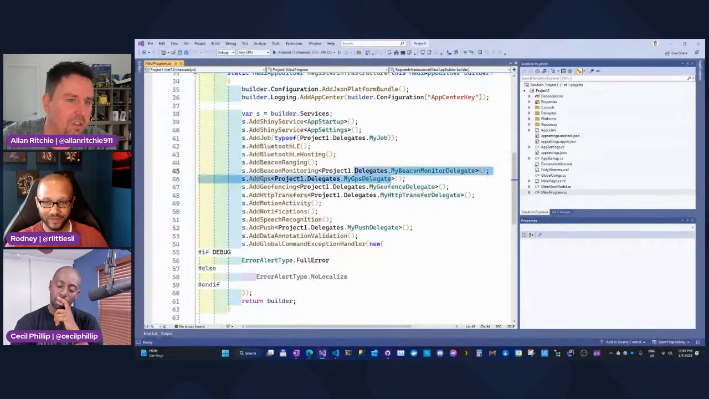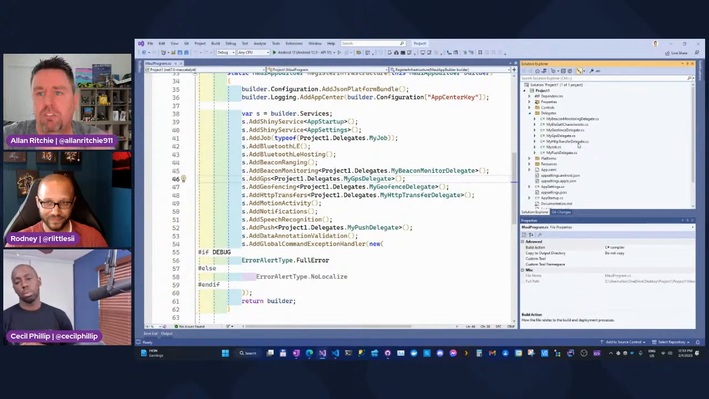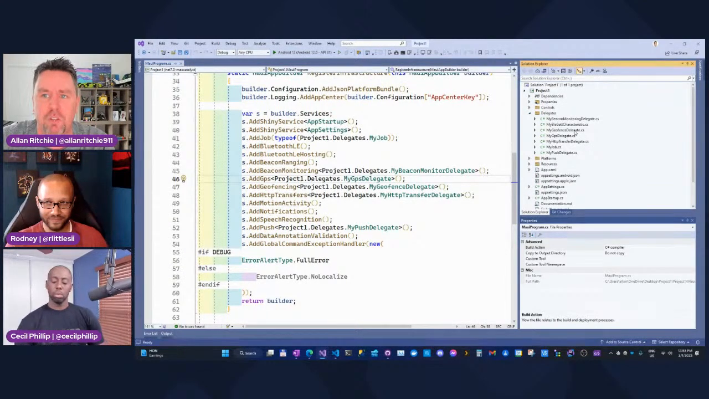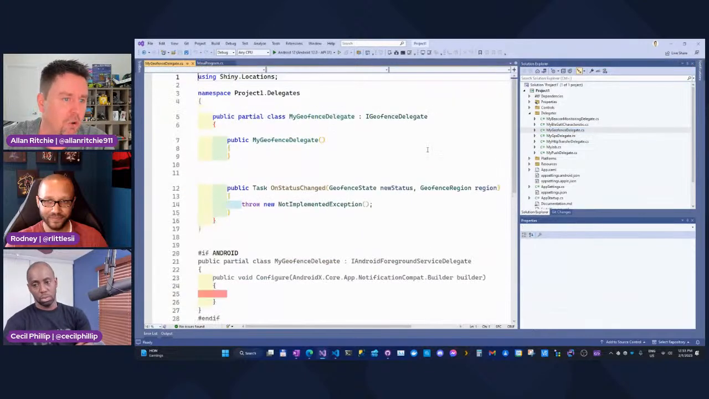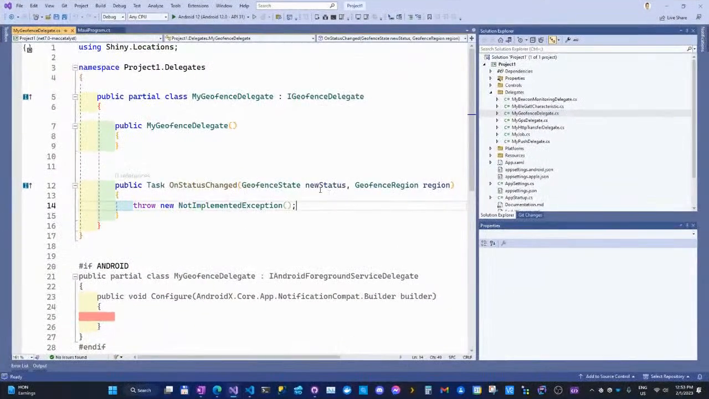Because if we go back to our Maui application, like I said, we've got these delegates. Delegates are just the good way of doing events in a Xamarin application. So I'm just going to pick any one here. Let's do a geofence because that's nice and simple. With geofencing, you're either entering the geofence or you're exiting it. It's really that simple.